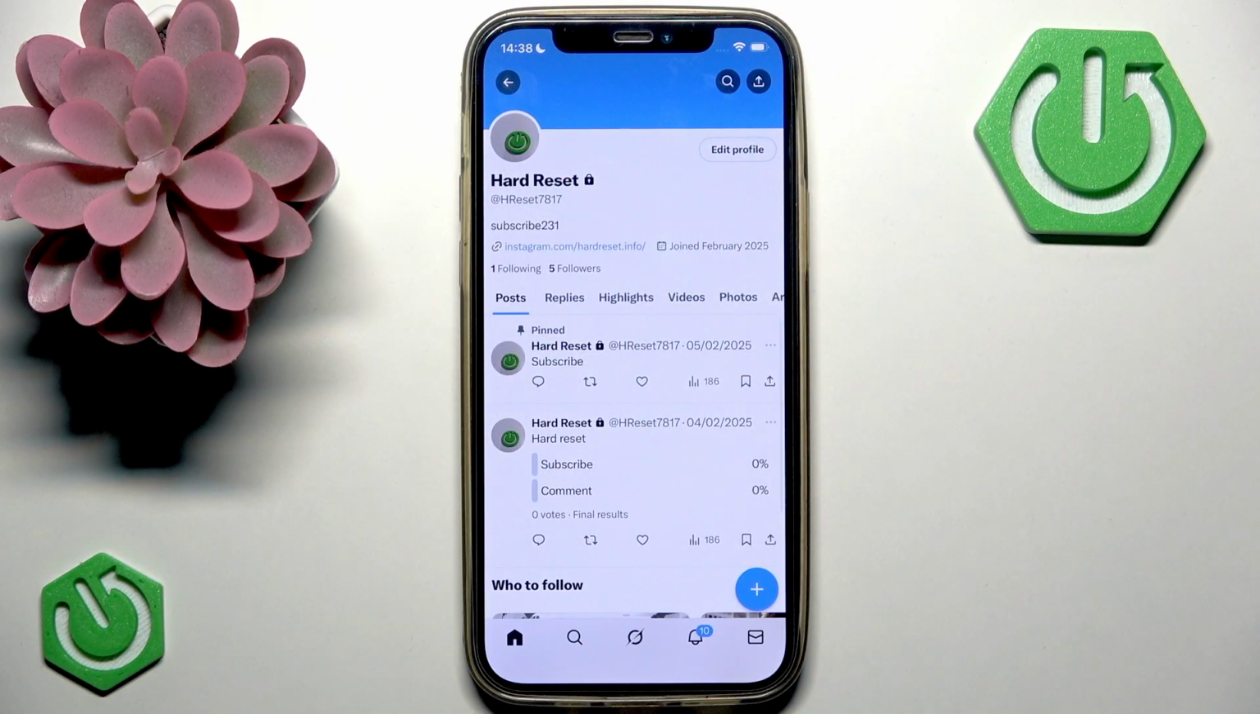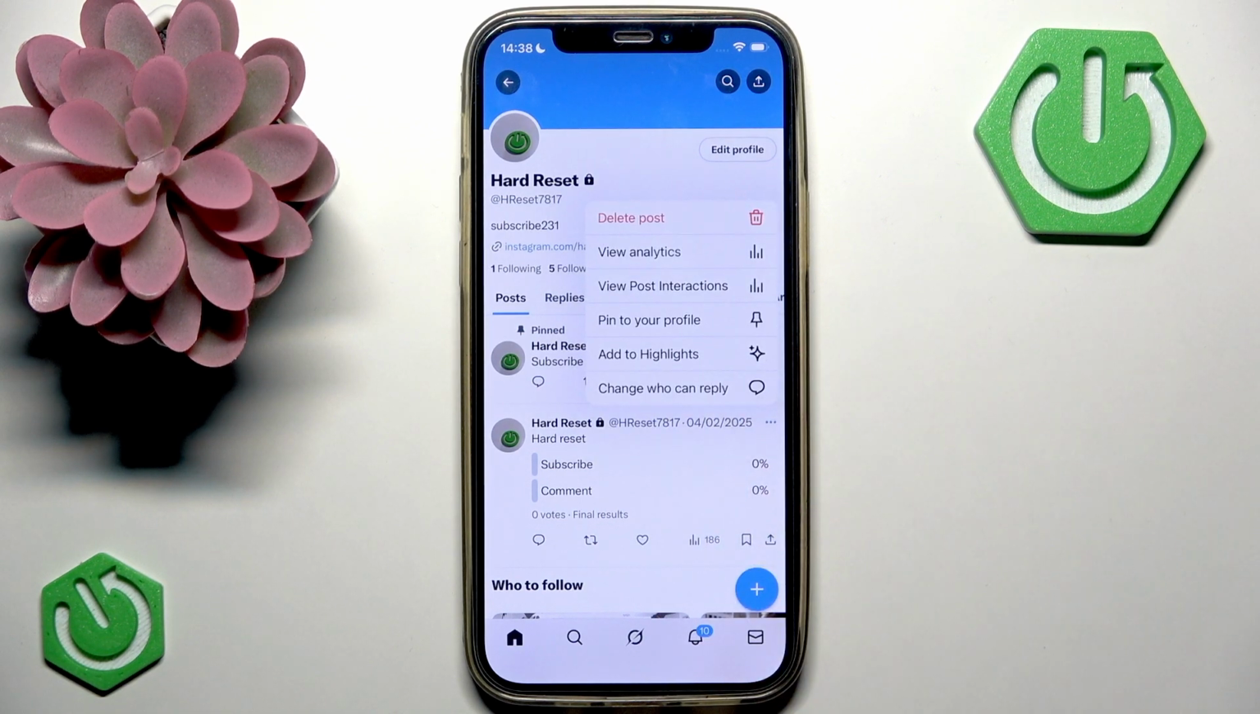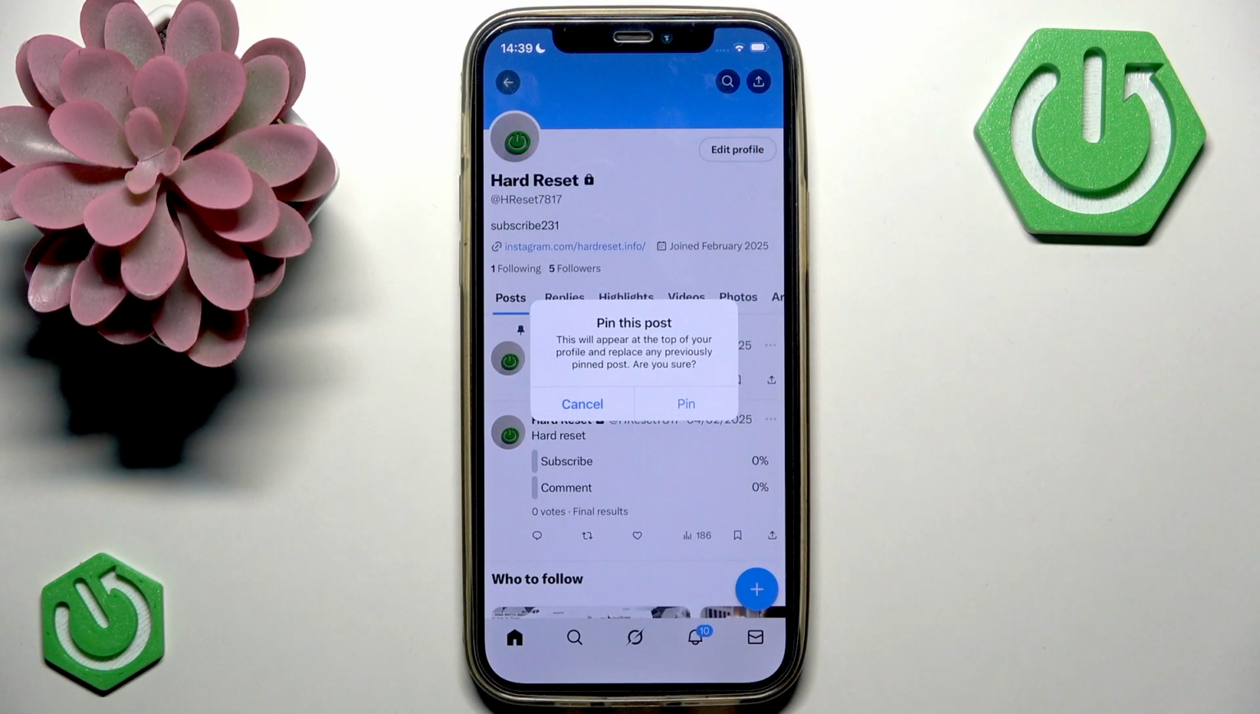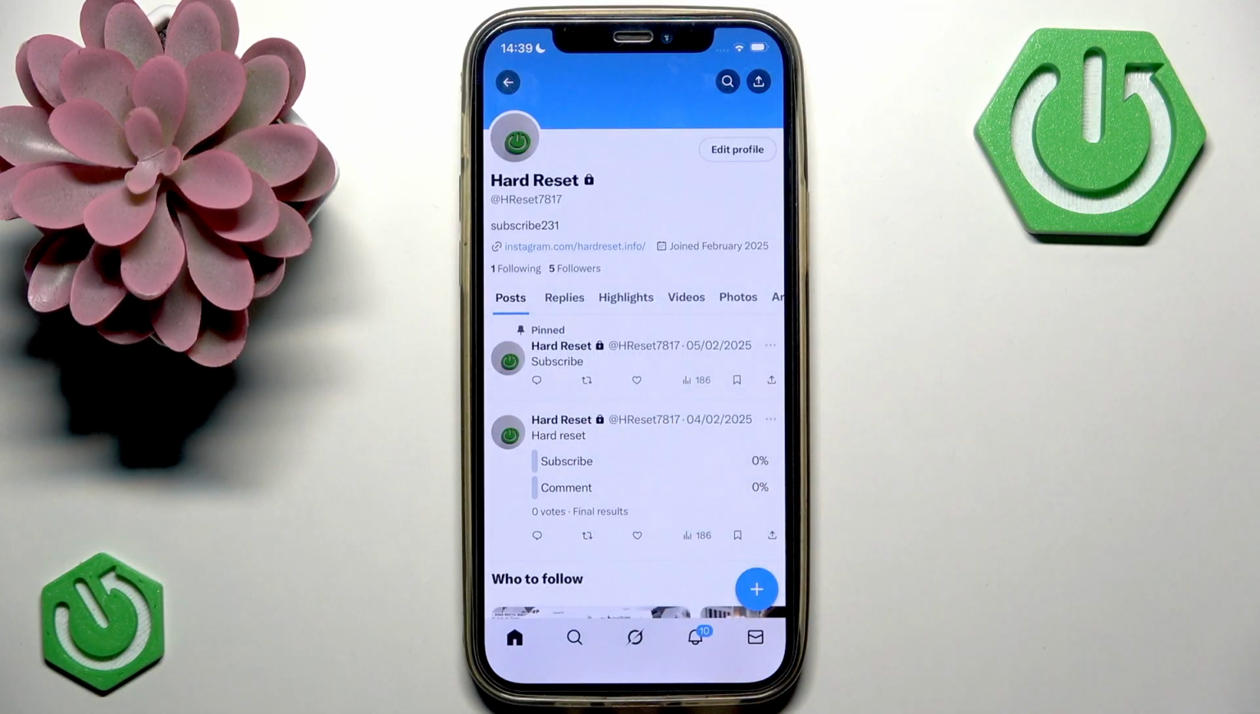Additionally, if you want, you can pin your best tweet on X right at the top. You have to tap the 3-dot button next to the tweet that you want to pin, select the option pin to your profile, and confirm by tapping the pin button. Yes, it's additional, but still you can do that.